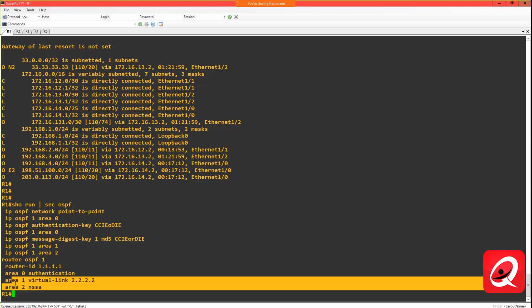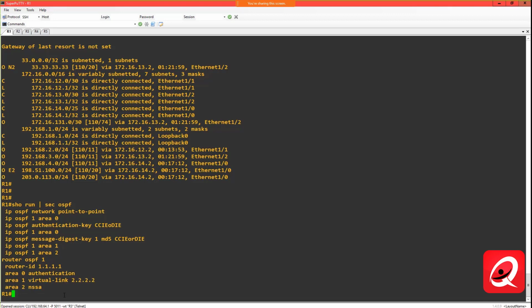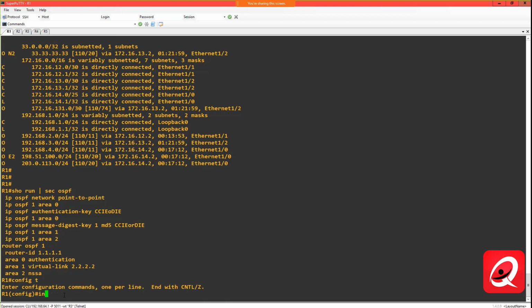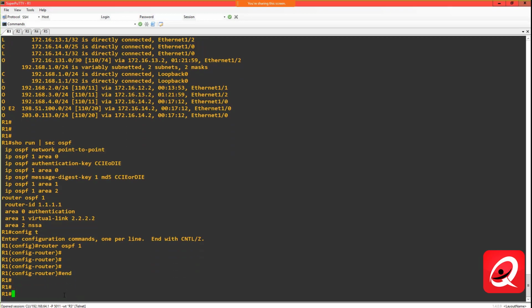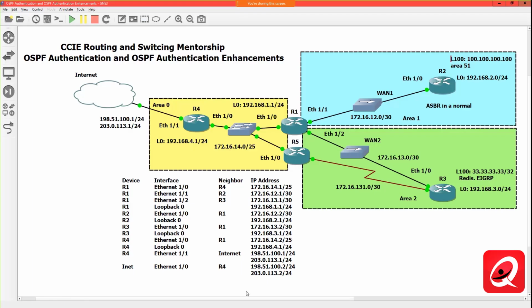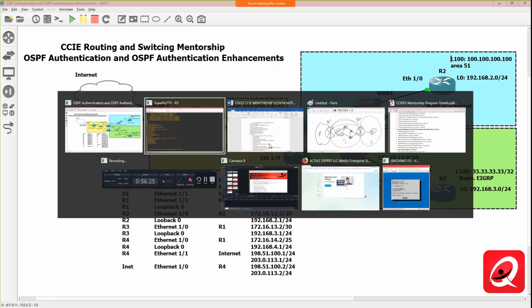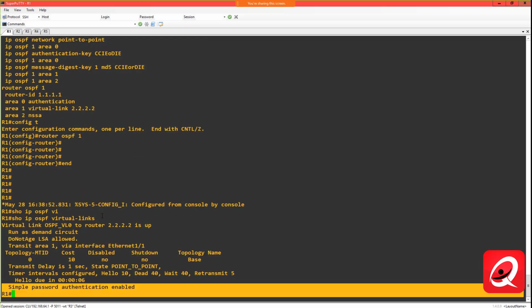You can't create virtual links over special area types. Not possible. It's kind of interesting that it actually showed us that the virtual link was up and functioning, but a virtual link is not allowed to run over a special area type. So we have to disable that as well. Router OSPF 1, no. Oh, that's area 2. Okay, so that should be okay.